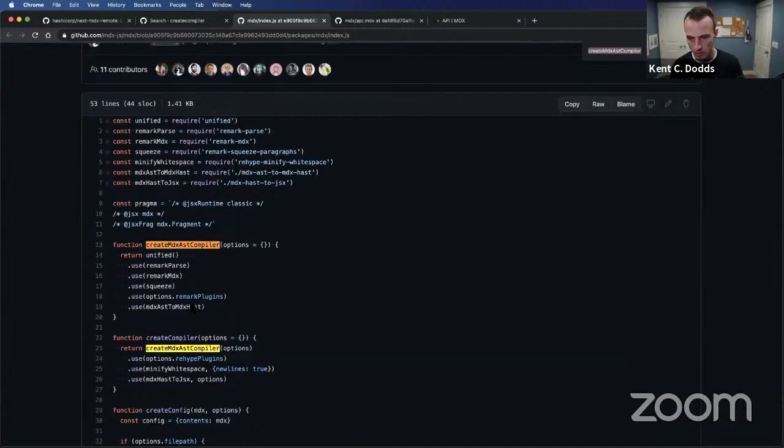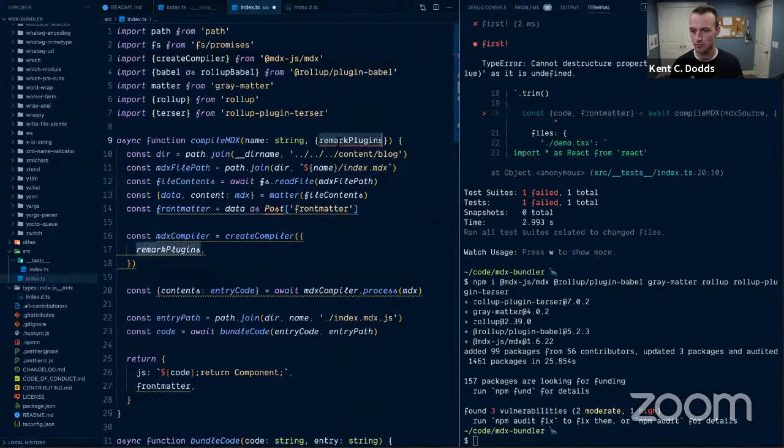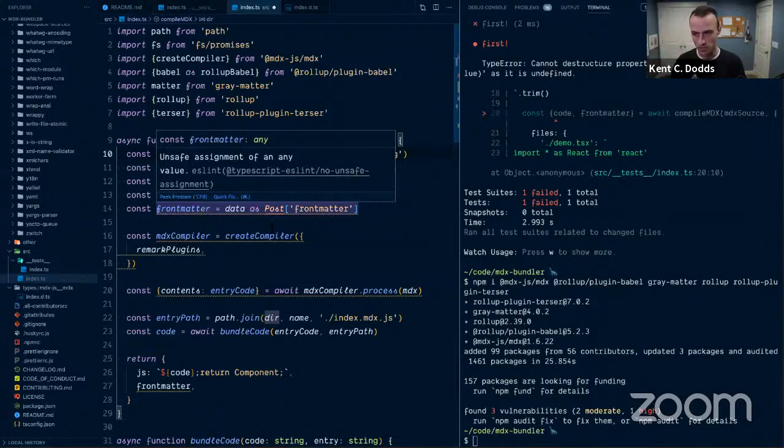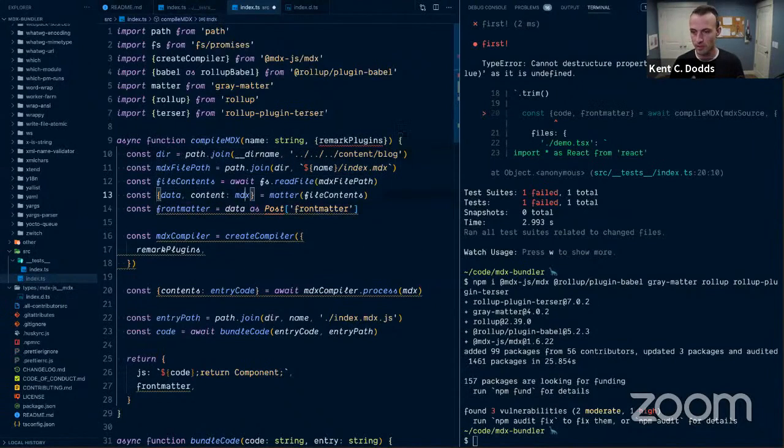Those options are passed. Oh, there's literally just remark plugins is all it uses, I think. At least that's what it uses. Yeah, that's it. Okay, well, cool. Then we'll just take that, pass those remark plugins there. And then, yeah, so this is where things will get a little bit interesting, but we're gonna probably need a generic for that data. And we don't need the file contents because this is gonna be our MDX source.